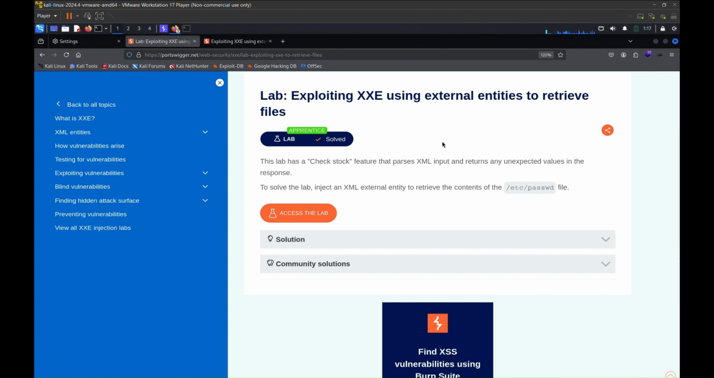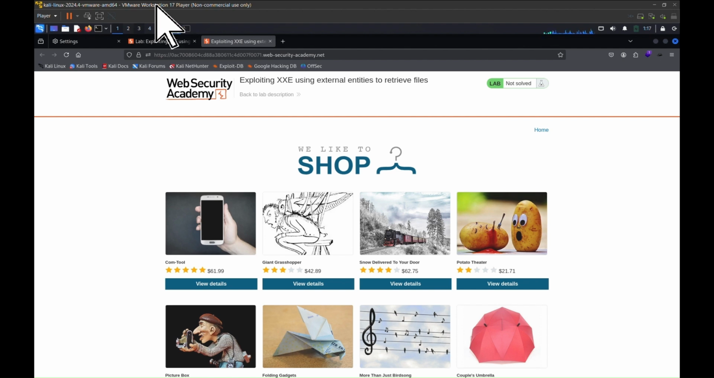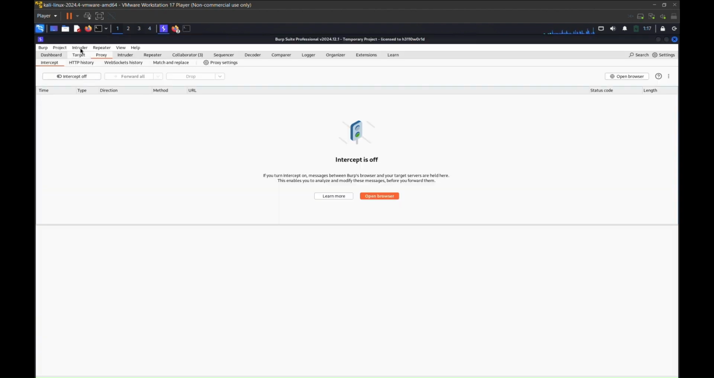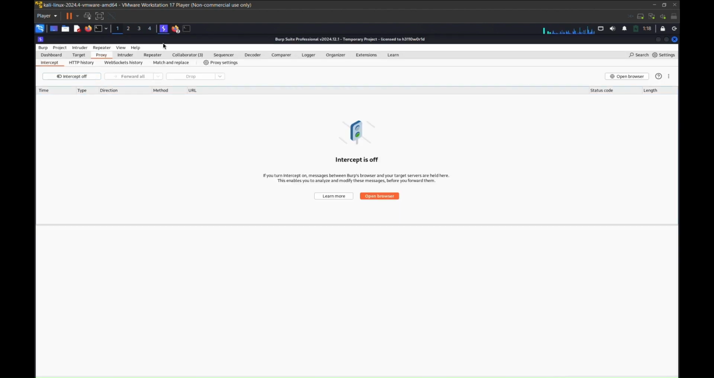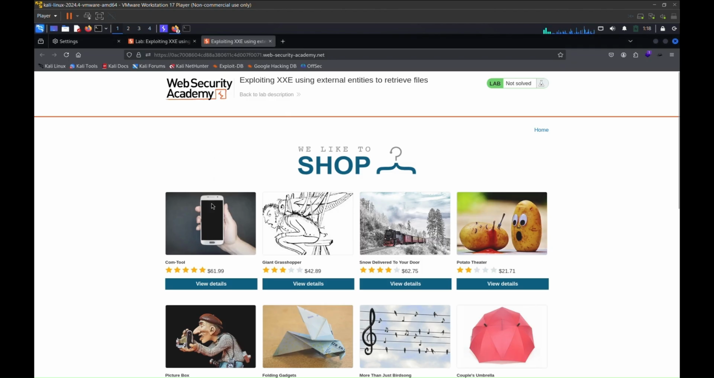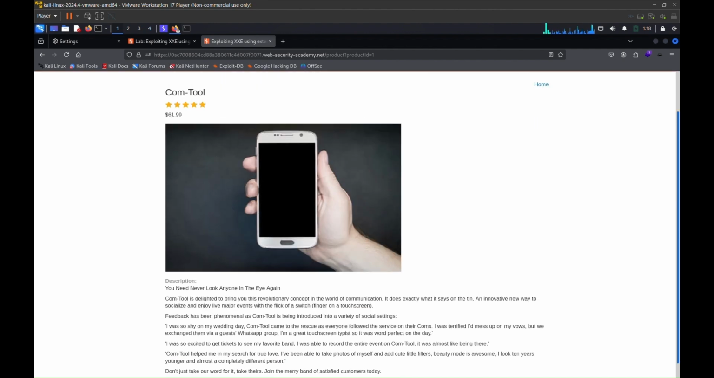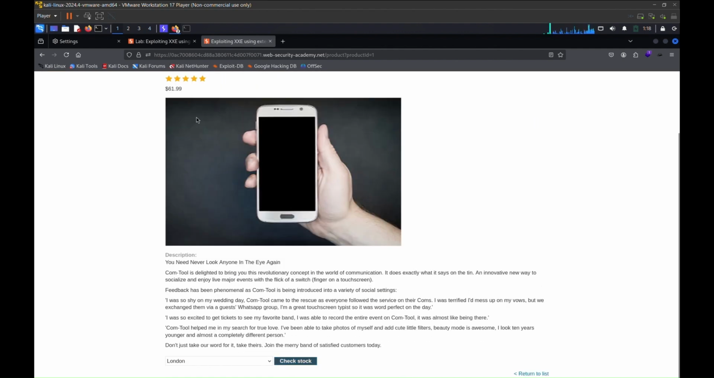Okay, so fine. Let's go to the lab. We have one check stock option there. Yes, so firstly I am turning my intercept on, and let's see. Here we don't have any option, so I will be turning off the intercept. Now open the browser and we'll go to view details. I'll come down and we have a check stock option here.